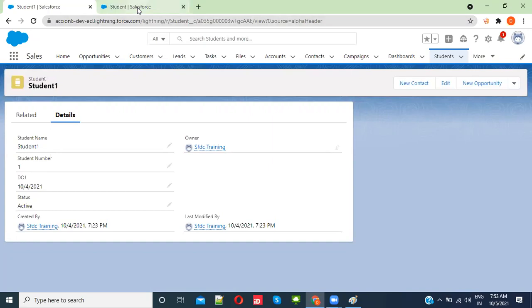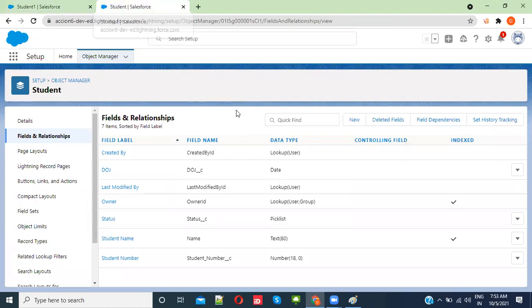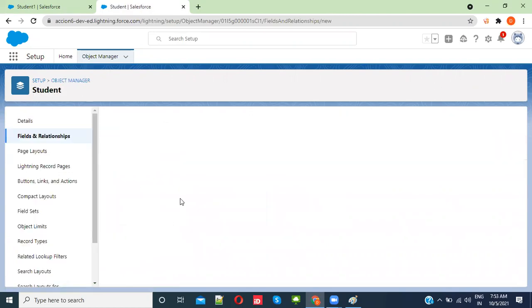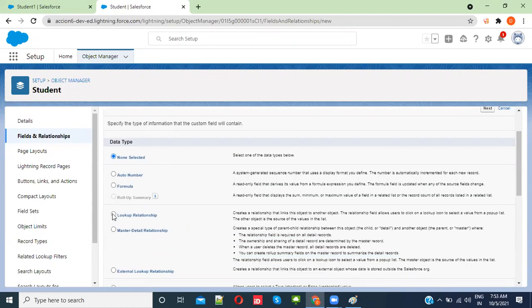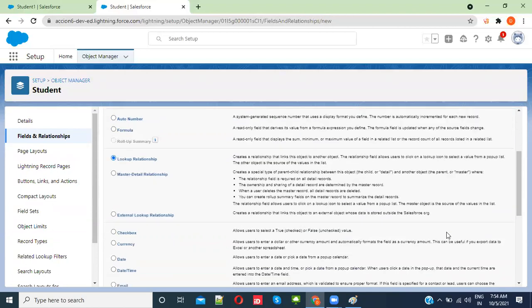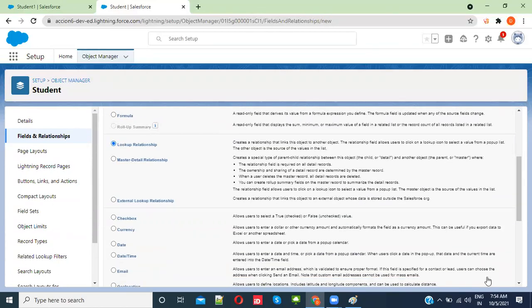But let's create a field called lookup relationship to see the information on the student. Which information? Department information. Okay, New. There is lookup relationship. So when will we go for lookup relationship and when will we go for master detail relationship? Lookup relationship is the relationship between two objects which is not required, which is not mandatory. Okay, this is very much important.